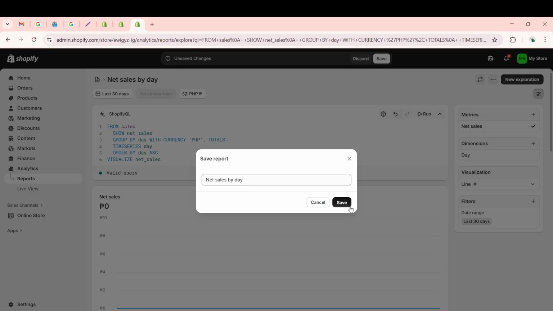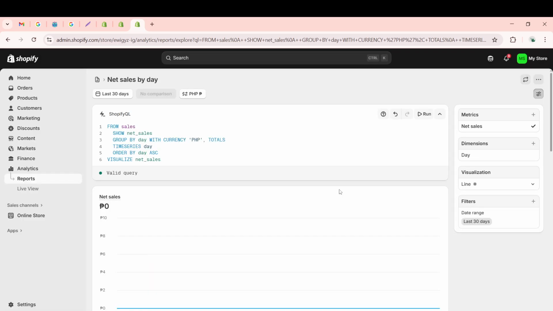By following these steps, you can easily track and analyze your sales metrics, helping you make more informed business decisions.